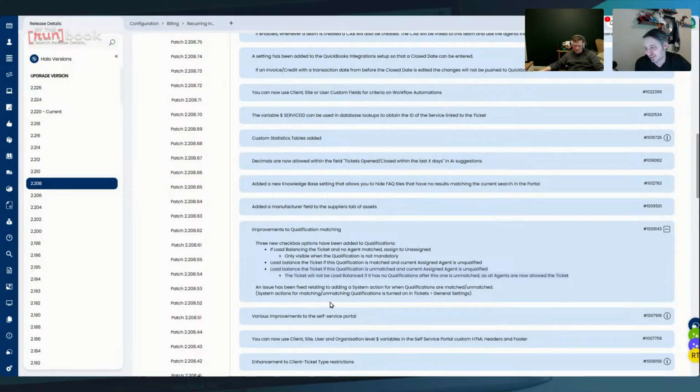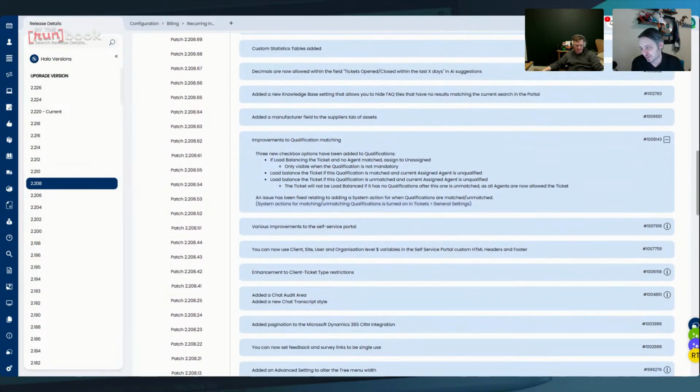Yeah. This has been fixed, relating to adding a system action for when a qualification matched or unmatched. So this is just a general setting that you can turn on. One of the things that's annoying in Halo is that not everything gets audited. It should be audited, and they try, but not everything makes it. So it's going to be difficult at some point to know what happened and why something changed. They added a setting in the ticket general settings so that when the system matches the qualification, it can throw an action on the ticket, so you can actually see that something happened on the ticket. That setting is in tickets general settings, and it looked like there was a bug with adding that action that they fixed as part of this release note. That's cool.